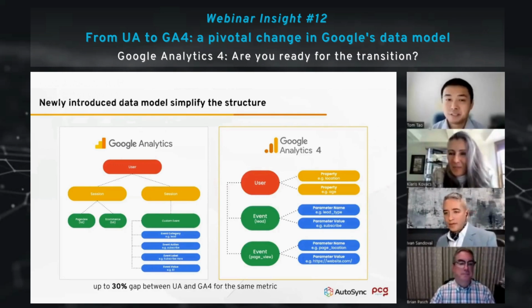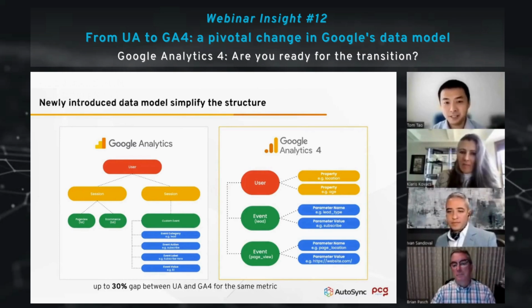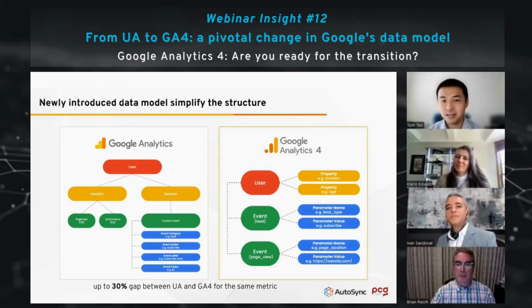So we're going to start by talking about the data model. The data model is essentially how the data is organized inside of the Google Analytics platform. I'd like to use an automotive analogy here. By switching to Google Analytics 4, Google Analytics is switching from a legacy internal combustion engine to an electric car engine. The electric car engine is much more simplified, and also more modern. So we call it an event-driven model.